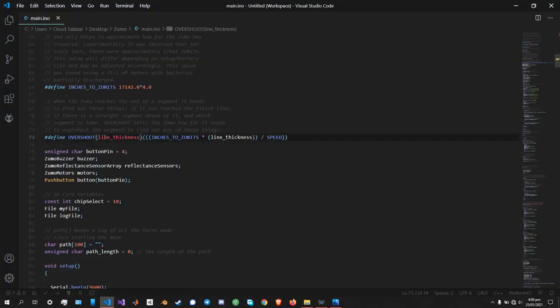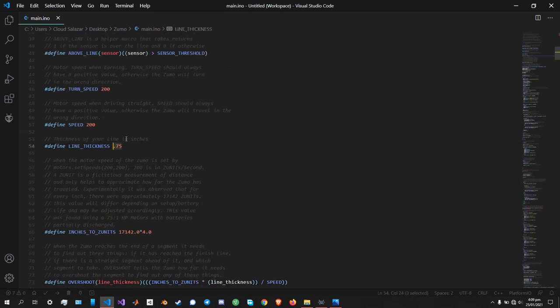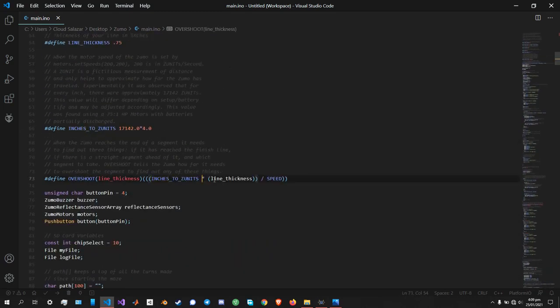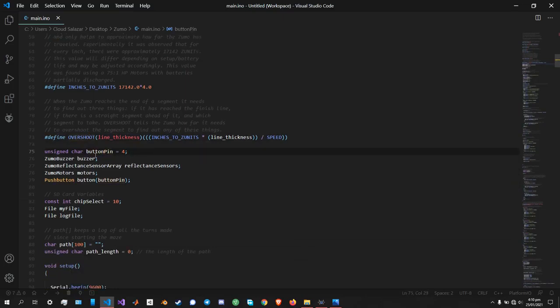So how is the overshoot calculated? Overshoot is actually used in the sense of microseconds. So we take the parameter of line thickness, and then we multiply. We have the line thickness in centimeters or inches, right? You can see here, thickness of your line in inches. So we multiply the thickness in inches with the unit conversion from inches to Zumo units, and we get the data in Zumo units, and then we just divide it by speed to get the seconds that we will be needing for our overshoot value.